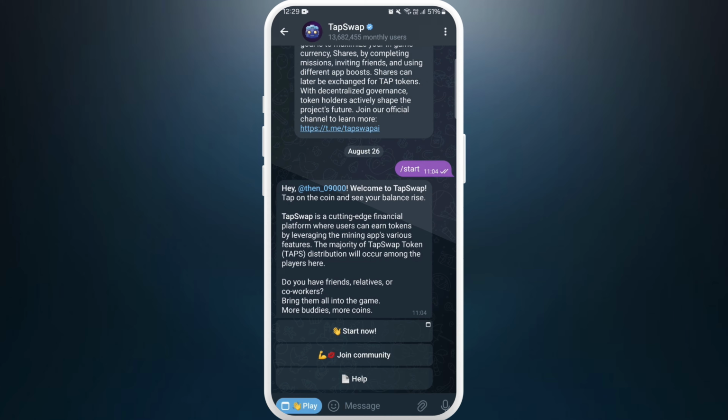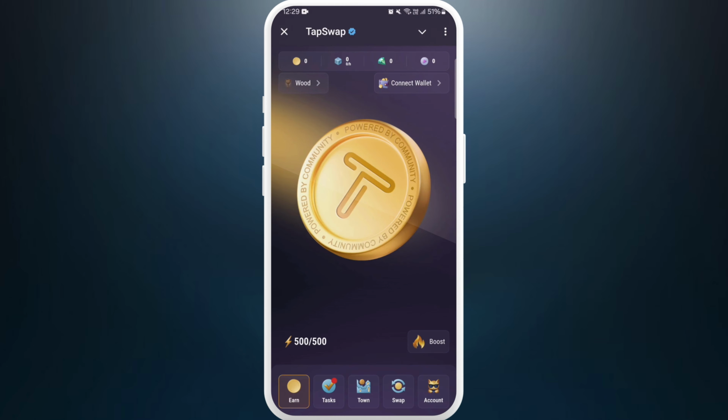Now you need to start this TapSwap website. Here you can see the Start Now option, select that. It will open the TapSwap website on your Telegram.